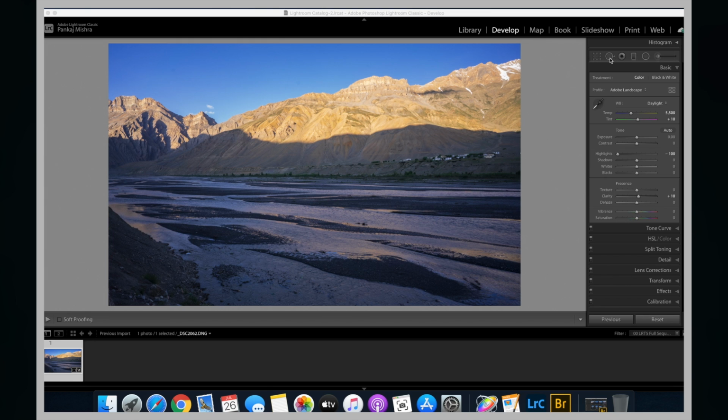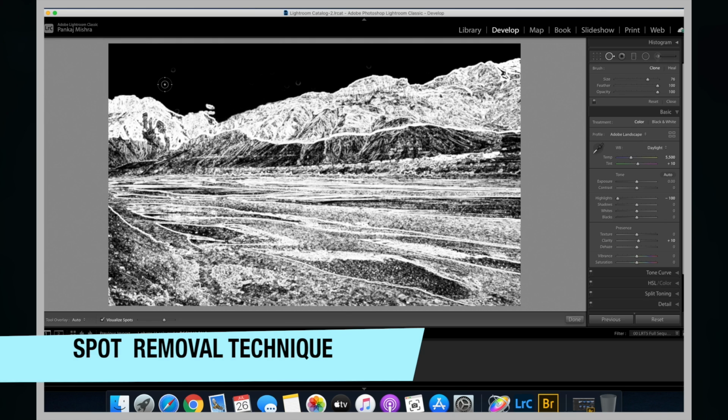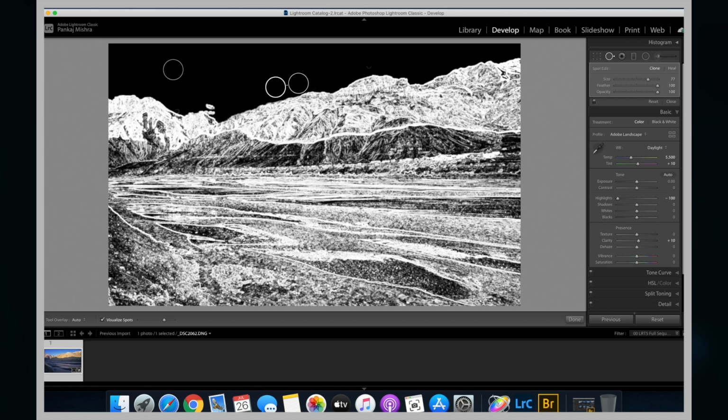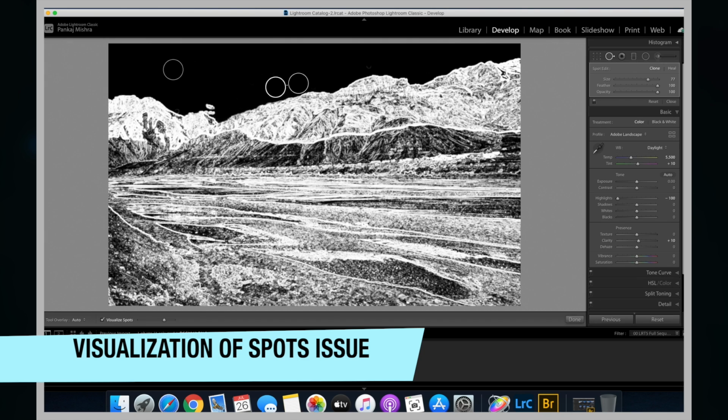Friends, today we will discuss how to remove dust particles by using a spot removal technique. As we all know, there is a dedicated tab for spot removal in the Develop mode of Lightroom. So once you hit that key, you have an option of visualizing a spot in the image and removing it by using the spot removal tab as shown on my screen.